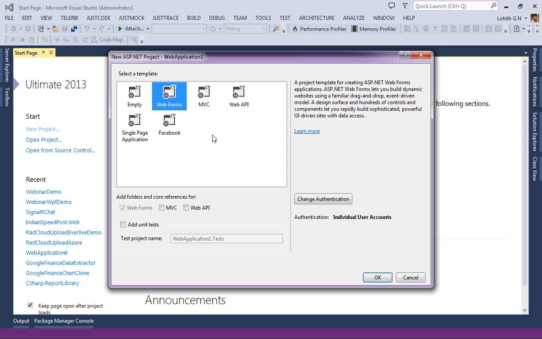And plus, with Visual Studio 2013, the identity system has been changed. It's no more SQL membership. Rather, it is using the OWIN-based identity system, which is much more flexible, and it's like plug and play. I can just plug this out and put something else in, and my identity will still work. So all those things.